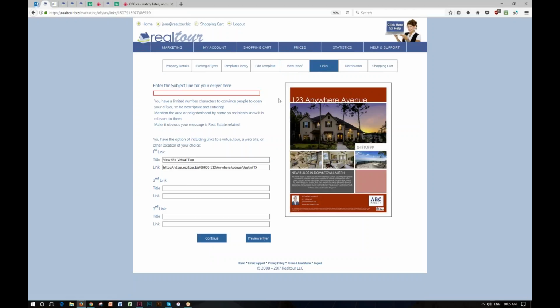Okay, on the links page, the first thing you have to do is enter a subject line for your e-flyer. Now, when I say subject line, it's the same thing as when you send an email to someone and you put a subject at the top. To comply with all the spam rules and laws, you have to have a subject line when you send an e-flyer. And you should anyway, right? You want to type in something enticing. You're sending this to other real estate agents, so type in something that's going to make them want to open it. I'm not an agent, so I don't know.